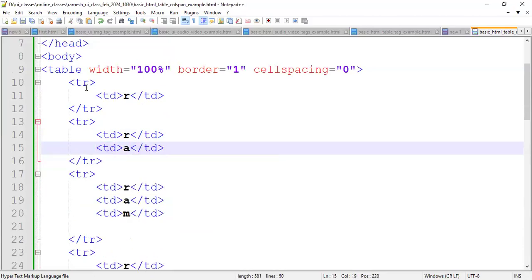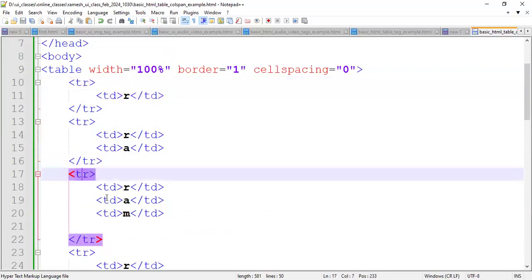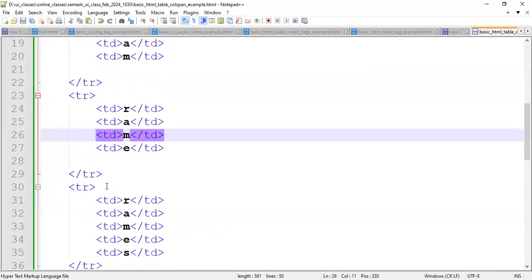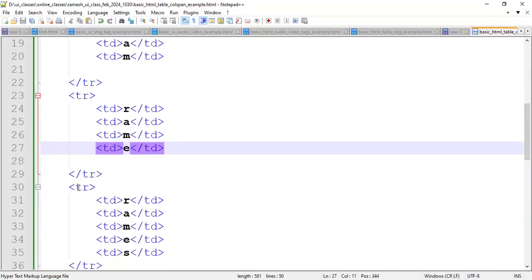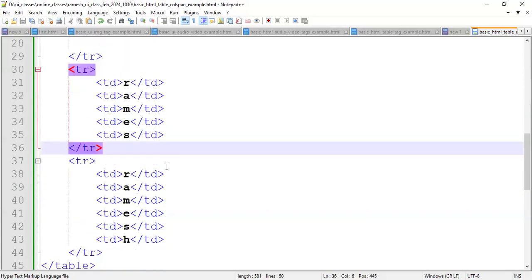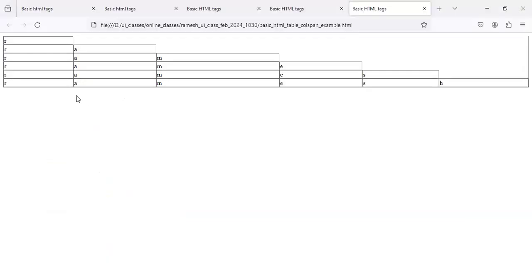Okay, everybody. First TR, 1 TD. Second TR, 2 TDs. Third TR, 3 TDs. Fourth TR, 4 TDs. Fifth TR, 5 TDs. Sixth TR, 6 TDs. Okay, right. Execute in the browser. How is it coming? Like this.